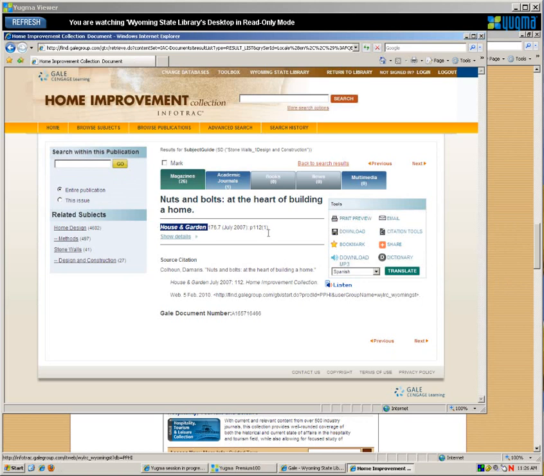Once Gale goes live for the public, all the Gale databases will be listed there as well. So you can see that perhaps it's citation only in Home Improvement, but maybe it is in full text in one of the other databases like General OneFile, for example. So when you come across that, you're not dead in the water in trying to find those articles. We have other resources to find that.